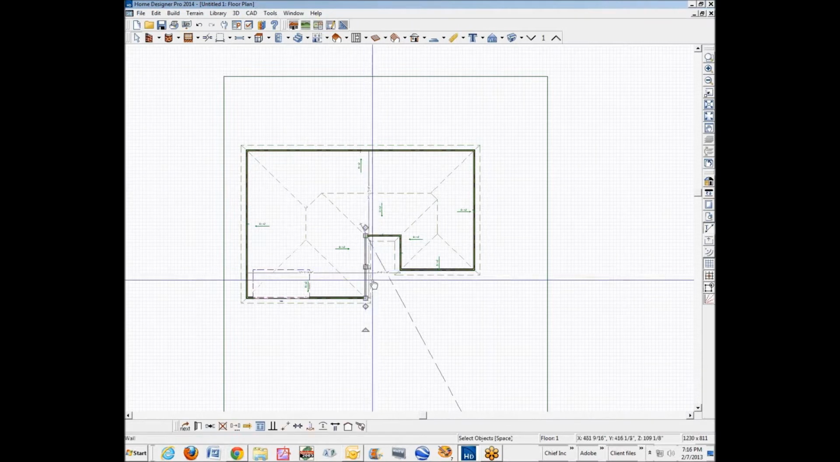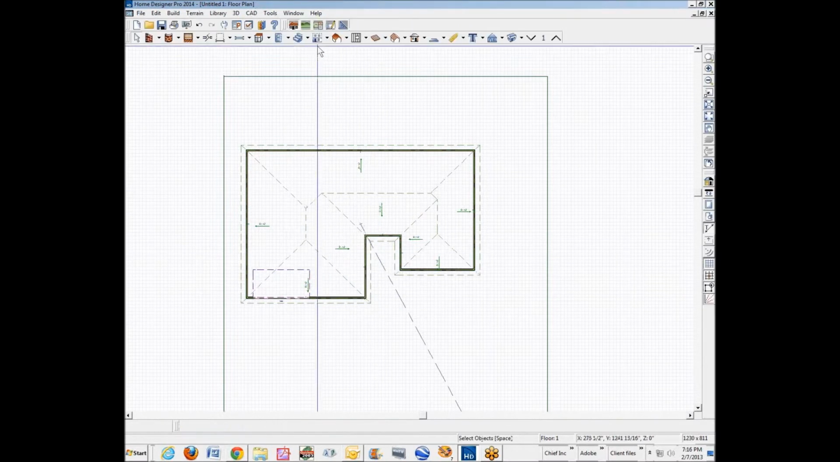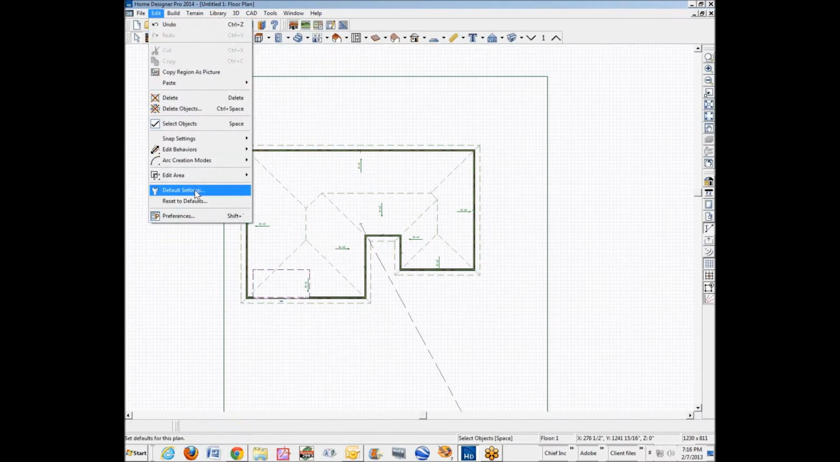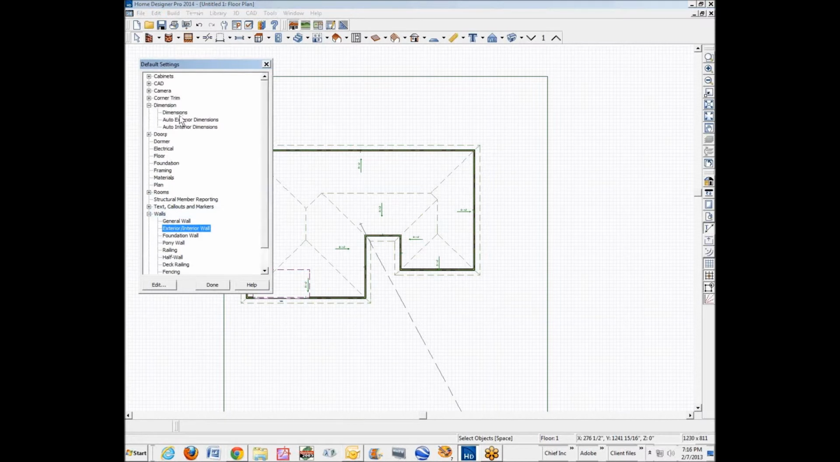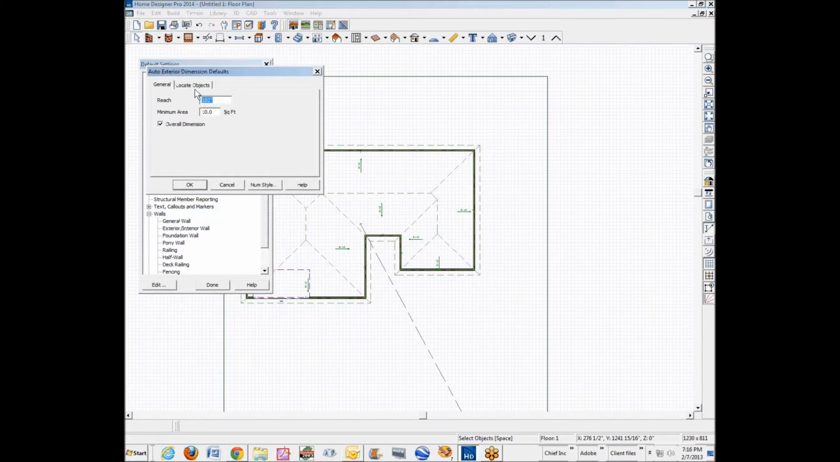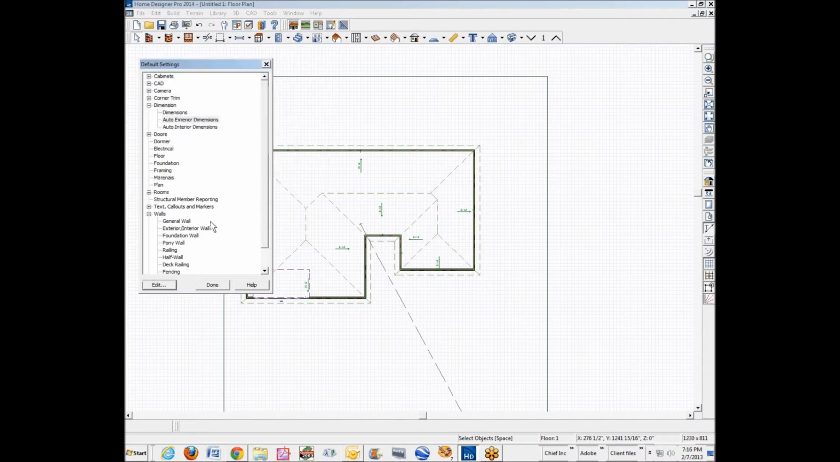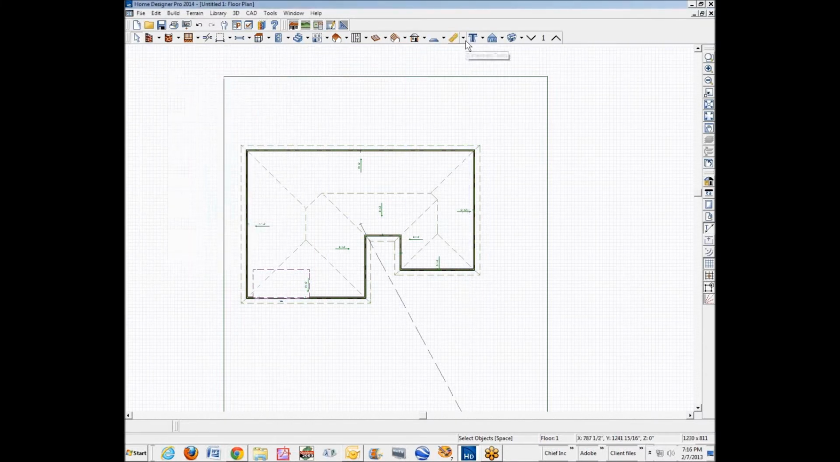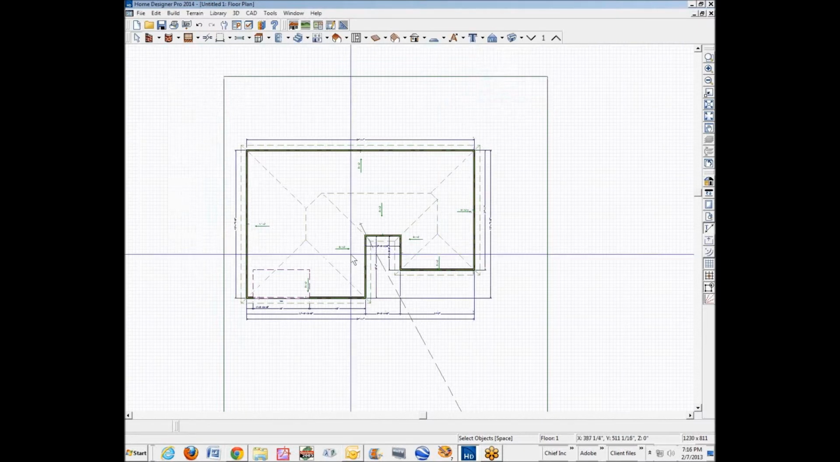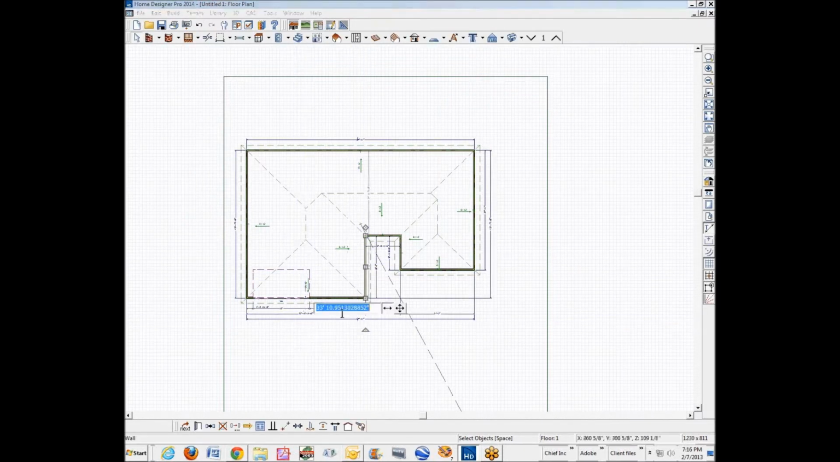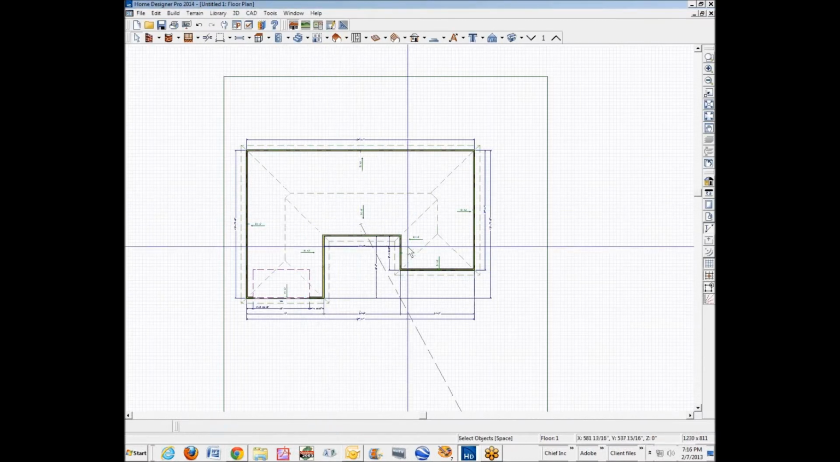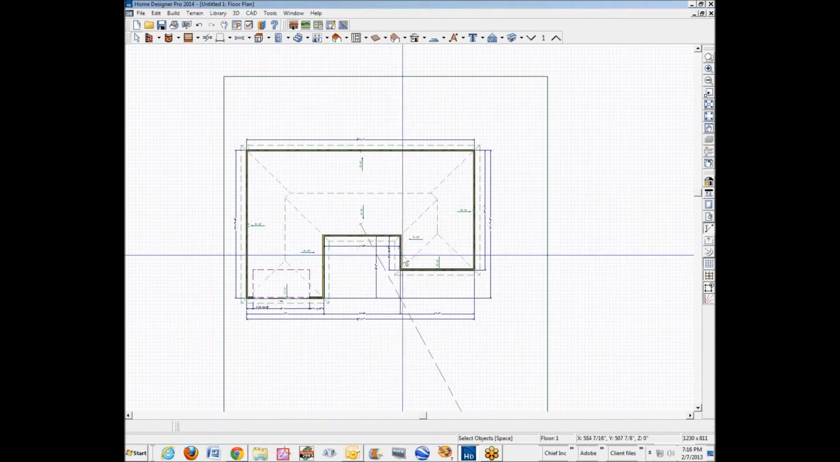Now, go ahead and do some dimensions here. I want to go to Edit, Default Settings, Dimensions, Auto Exterior, and see what that's set to. Locate Objects, I want Surfaces. Yeah, that's all right. I'll just use that. Okay, the garage is going to be, well, I'm going to make it 22 feet wide. I've got auto rebuild roofs on, so I don't have to worry about that too much.